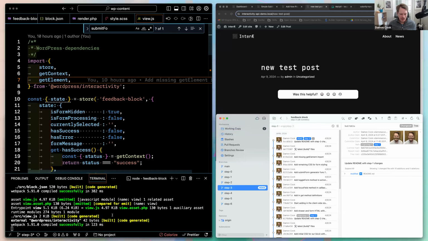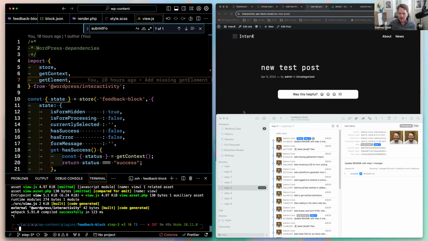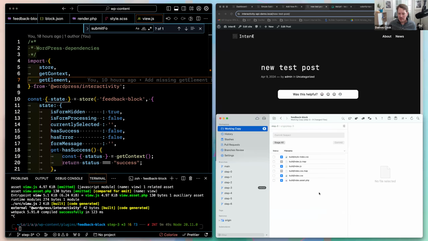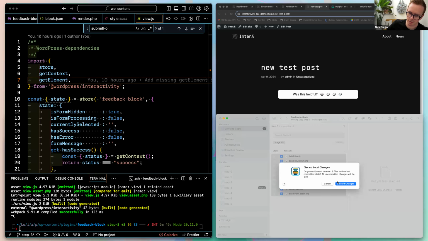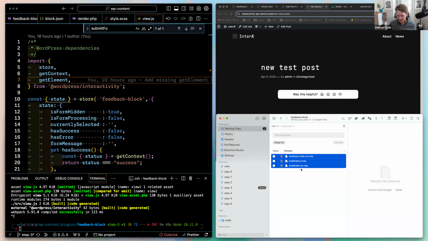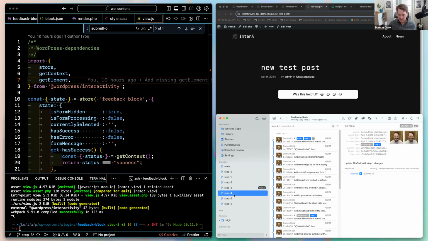So let's cancel this and then switch over to the next branch. Before we move on to the next step, Damon, can you provide a little commentary on this? Because this approach could be done with just vanilla JavaScript. How does the interactivity help with this type of setup from your perspective?